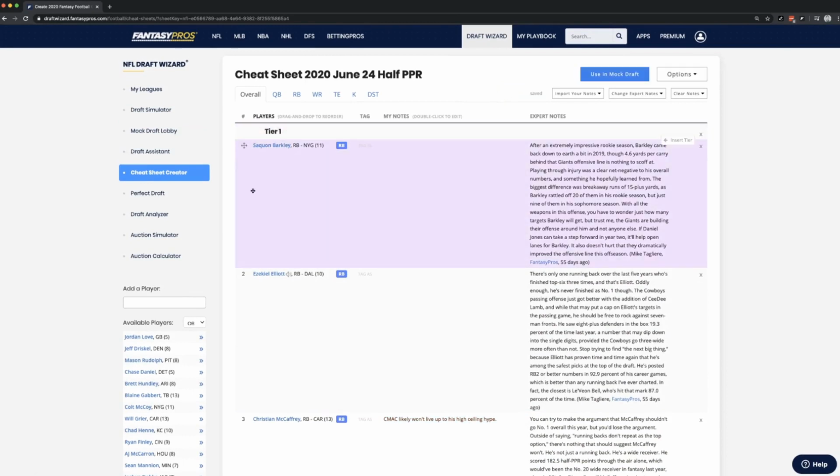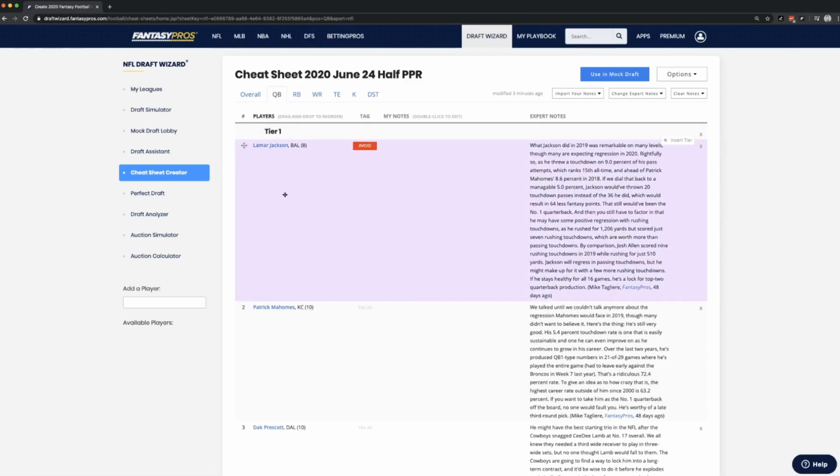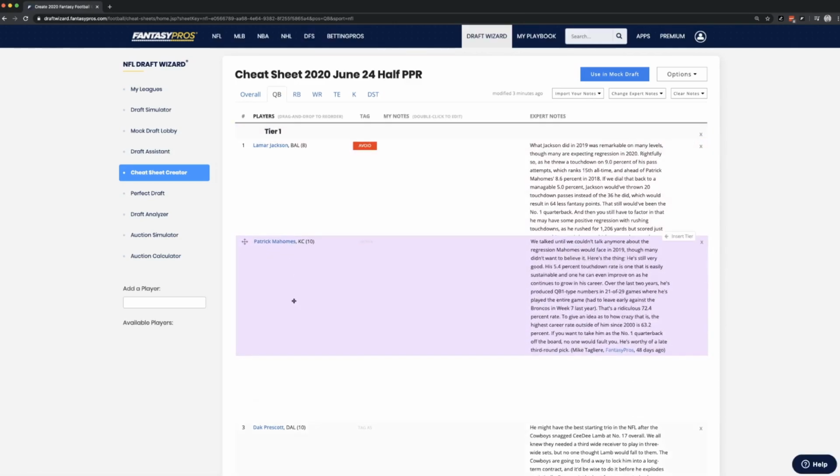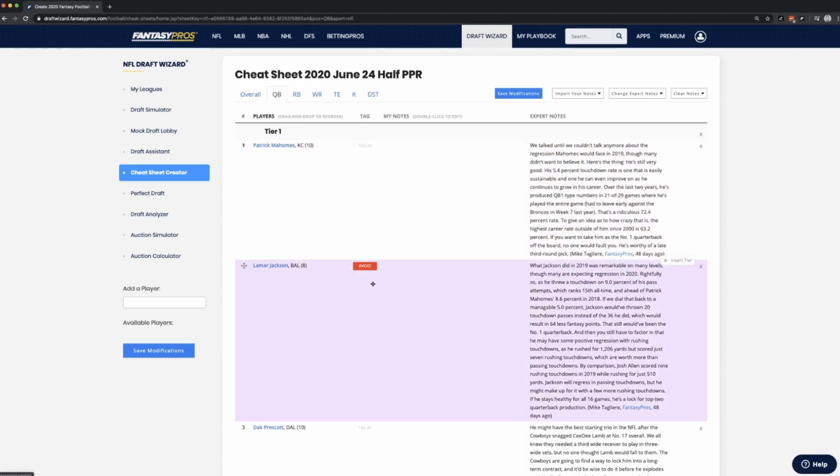In addition to adjusting the overall rankings, you can also adjust the positional rankings as well. So you can move Patrick Mahomes above Lamar Jackson. I have him tagged here as an avoid. Let's say I don't want to avoid him anymore. I can just remove the tag. Hit Save Modifications.